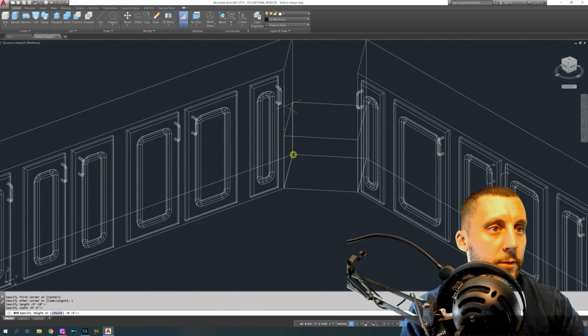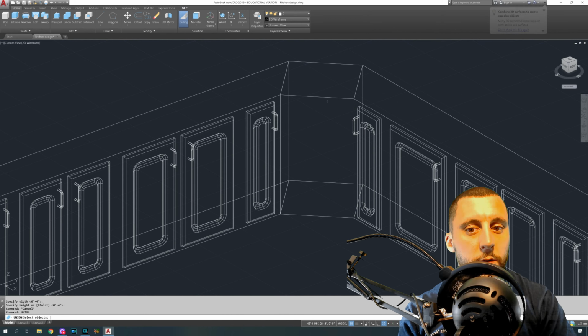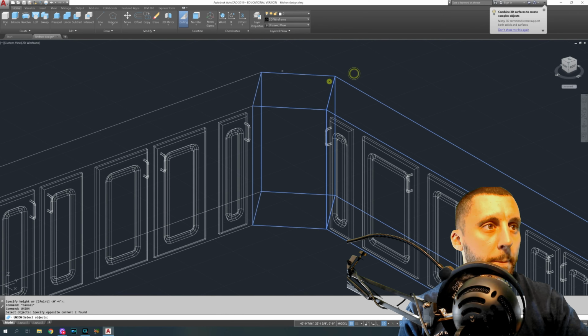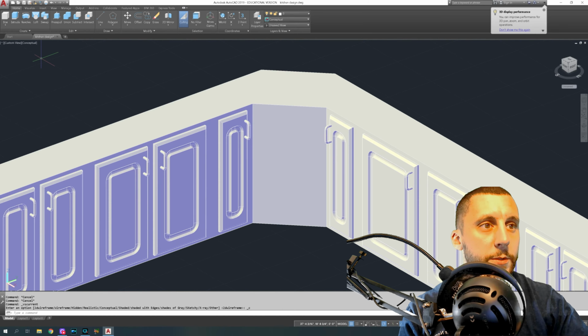I'm going to go back to there, and I'm going to go to the top. And then I'm going to union that together. That's going to be a 45-degree angle. That box sits in there. Go to conceptual so you can see what I'm talking about.